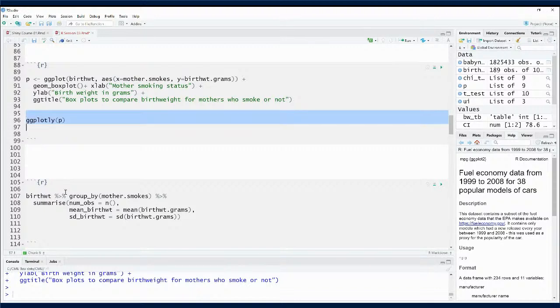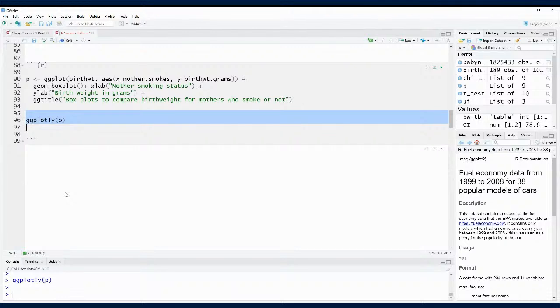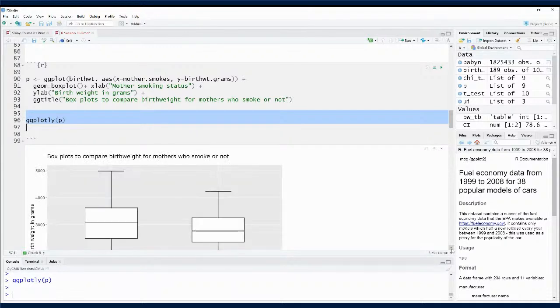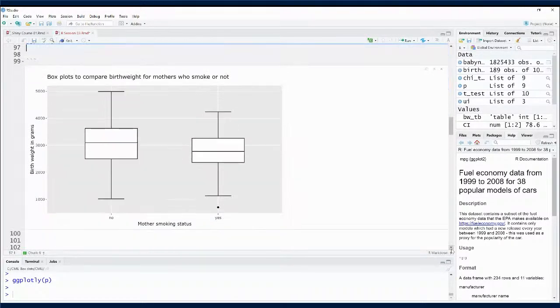So with the help of ggplotly function, which I've explained in the previous session, I'm going to print out or run this, and it's going to take a while, and it's going to make an interactive box plot for me where mother smoking status is on x-axis and birth weight is on y-axis. And you can see that there seems to be some difference between those who smoke and those who do not smoke in terms of the birth weight.